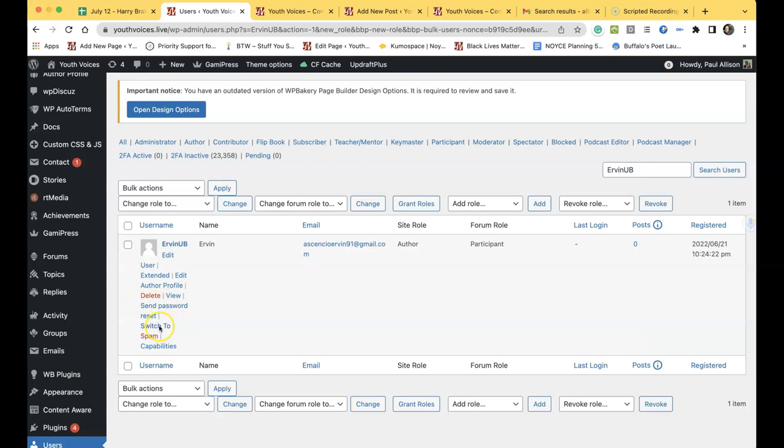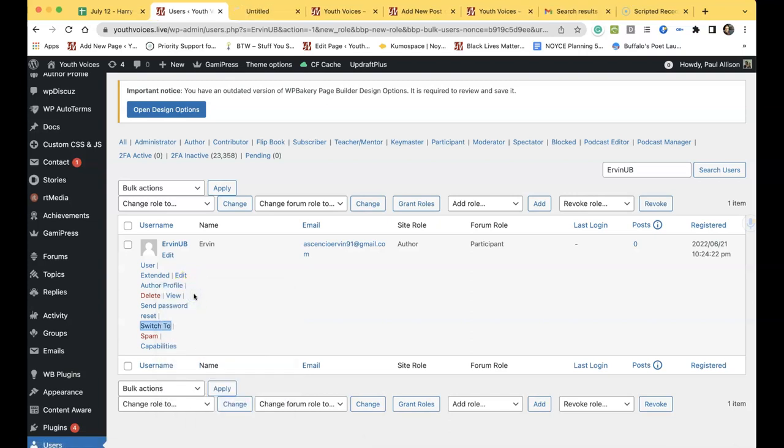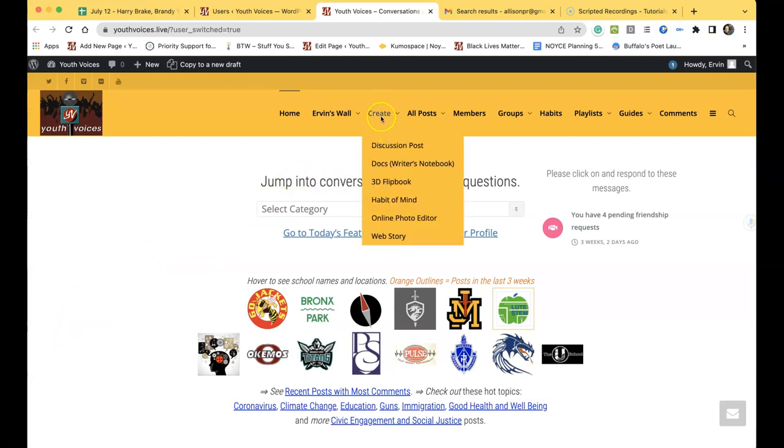When the user comes up, control click or right click on the Switch To button under the username. This opens a new tab with the user's account. Go to that tab and hover over Create, then click on Discussion Post. Another tab will open. This is the screen we are simplifying.